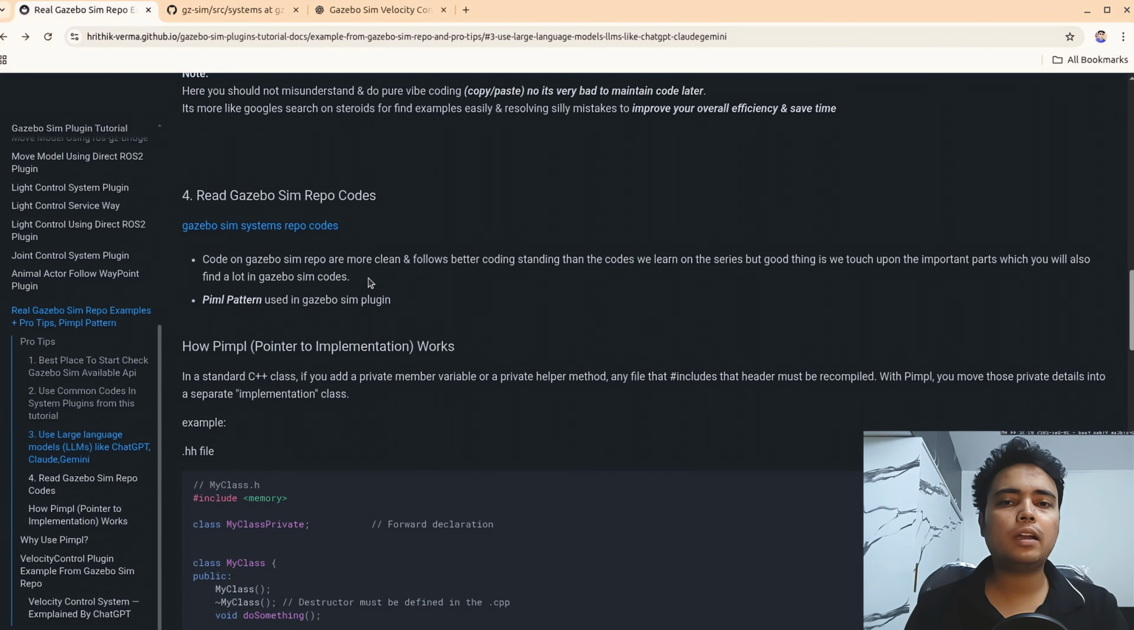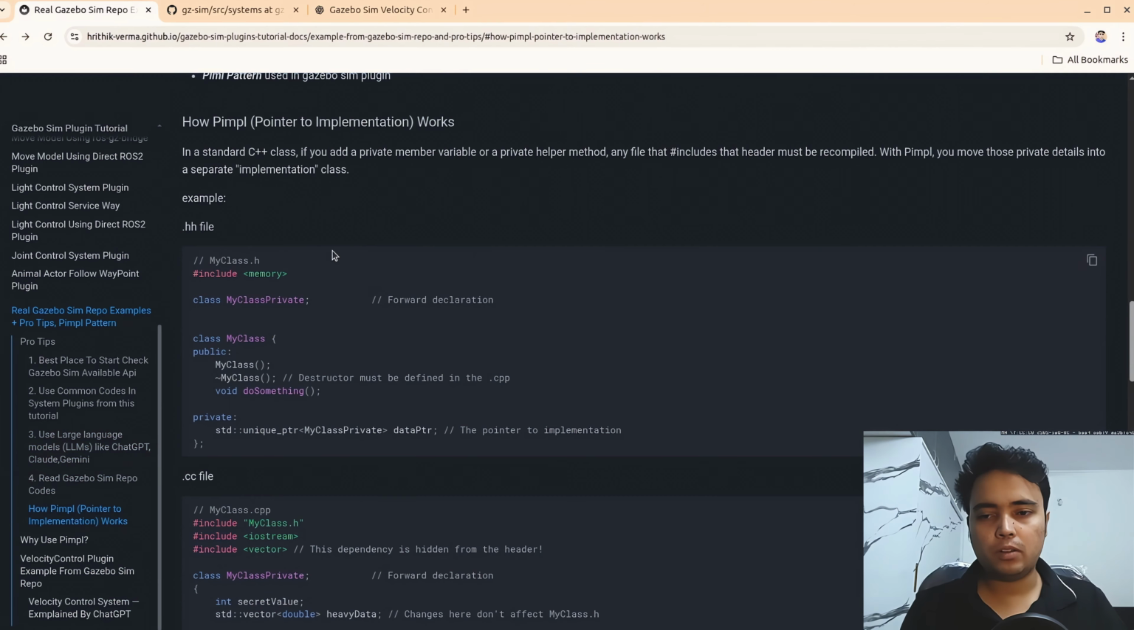But if you start reading actual Gazebo Sim code, then you will understand much better, along with some design techniques and structure that you should follow for better coding standards. There is one common thing that is used very much in Gazebo Sim code, which is called PIMPL. This stands for pointer to implementation. It is an idiom, a sort of pattern, that is used a lot in the Gazebo Sim repository. Let's first understand what this PIMPL, pointer to implementation, is.